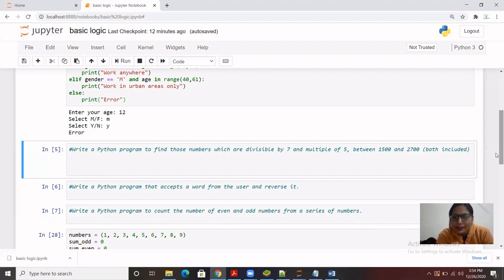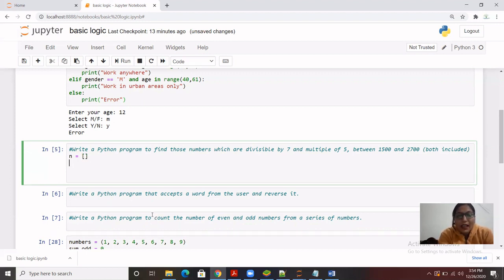We are going to extract that number from this range 1500 to 2700, and we are going to store it to a different place. So let me create that different place. Let me mention that as a list. So that number is n, for example. And now we need to iterate from 1500 to 2700 to check whether each and every number is divisible by 7 or multiple of 5. Then only we are going to extract and print that.